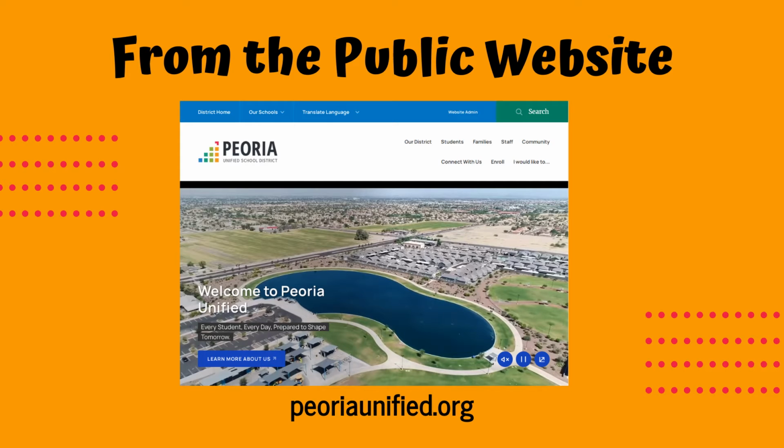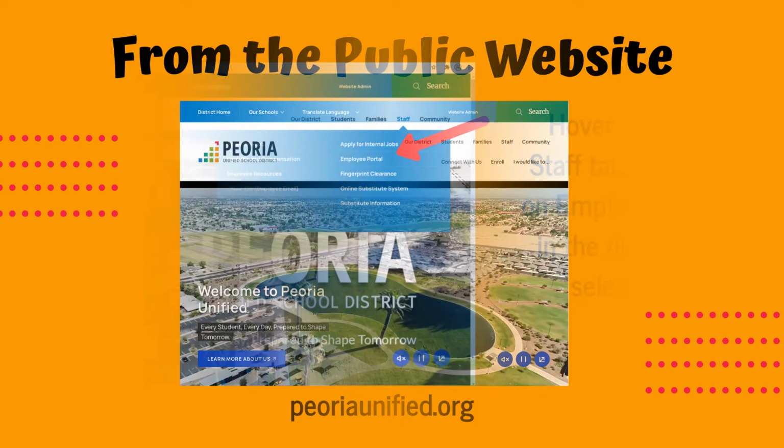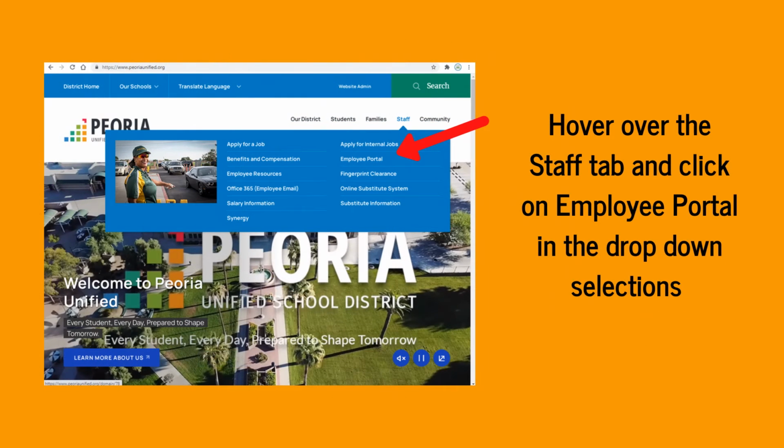But did you know that you can also access the employee portal from home? To do that, first you're going to go to the public website, which is peoriaunified.org. At the top, you're going to see some different categories. There's our district, students, families, staff, community. What you want to do is hover over the staff tab, and then it's going to bring up all these different options. Then you can see over here, there's one that's employee portal. Just click on that.